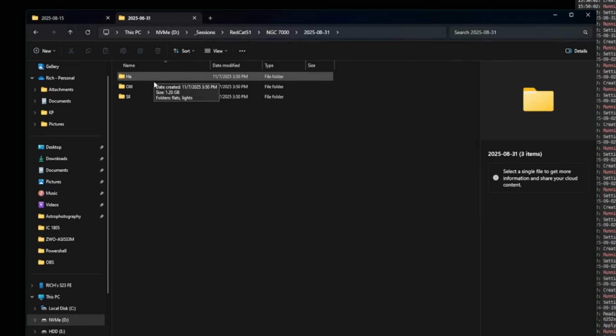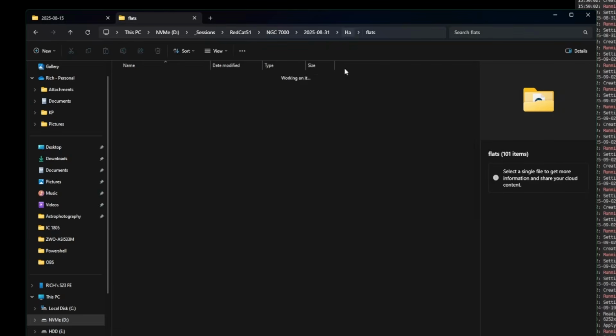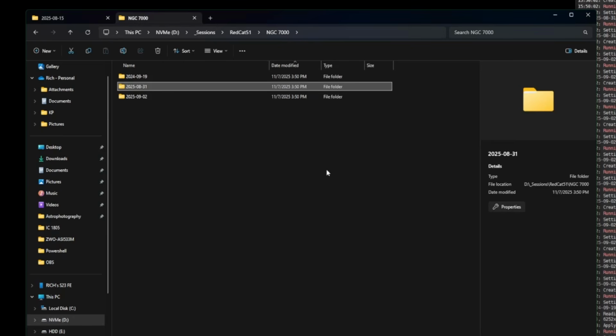There's my hydrogen alpha, my oxygen 3, and my sulfur 2, and each one of them will have the matching flats sorted. Right, same thing for O3. We have our flats and our lights, and our sulfur, our flats and our lights. It's sorted all that information out for us.